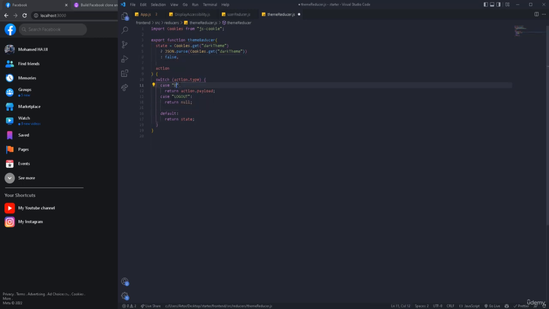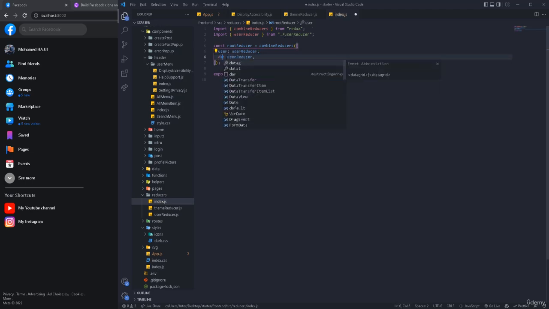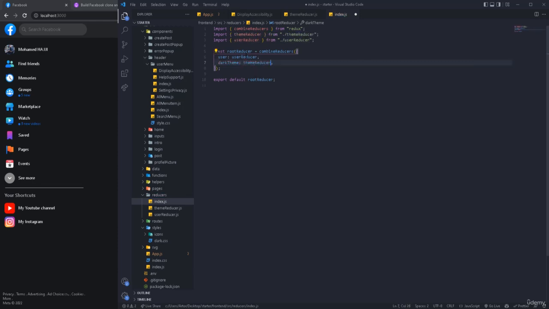We're going to have only two actions. The first one is going to be dark, that means the dark mode, so it's going to be true for the value of the dark theme. If not, this is going to be light, that means the dark theme is going to be false. So everything is prepared right here. I can go to the index and just add right here, let's call this dark theme, and we're going to use the theme reducer.